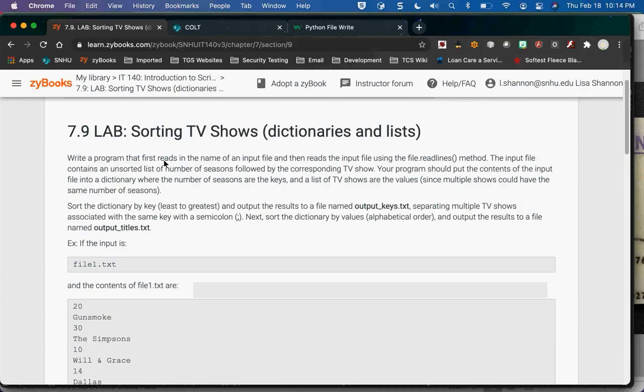So you're going to write a program that reads in the name of an input file and then reads the input file using the file read line. So you're going to have an input statement, and somebody's going to type in the name of an input file, and then you're going to use the read lines to get all the information out of that file. And then it contains an unsorted list of number of seasons followed by the corresponding TV show.